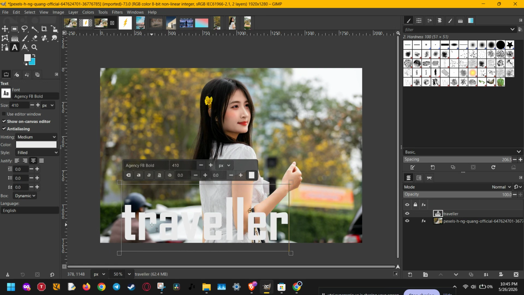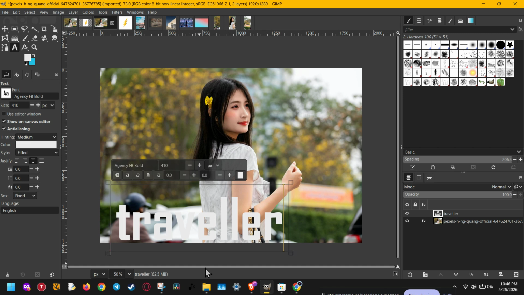After that, use the Tool Options panel to adjust the font, text size, alignment, and spacing until it looks the way you want. This part matters because once the text is curved, those settings will help determine how clean and professional it looks. Now that your text is ready, the next step is to draw the curve that your text will follow.